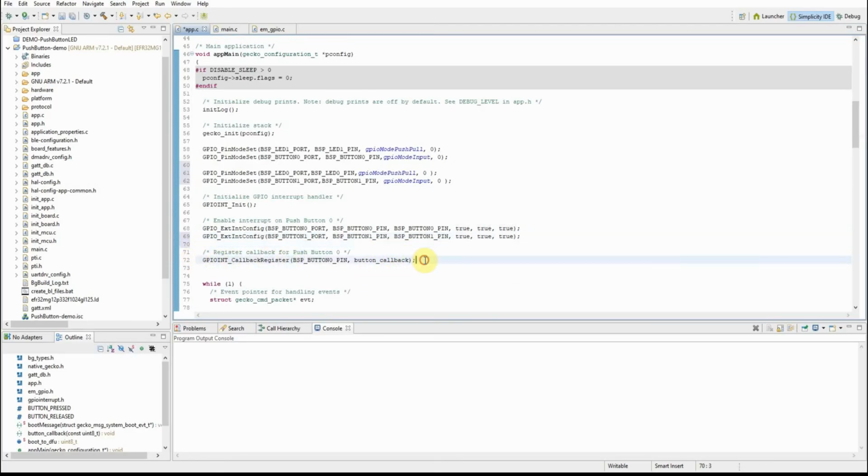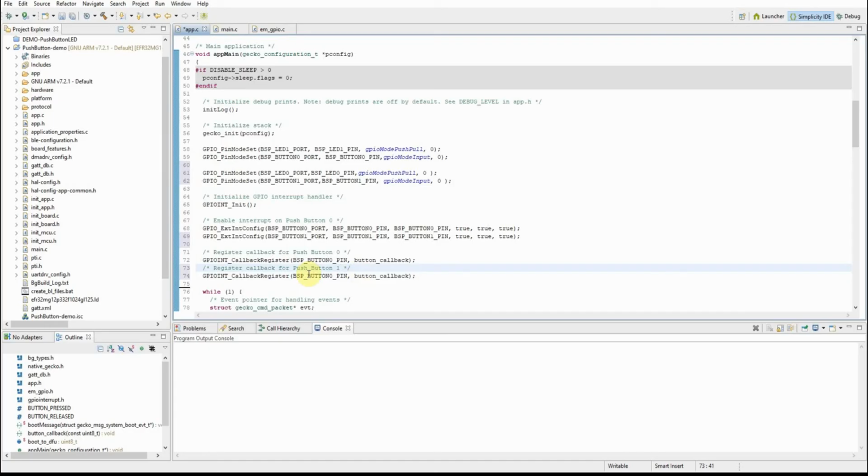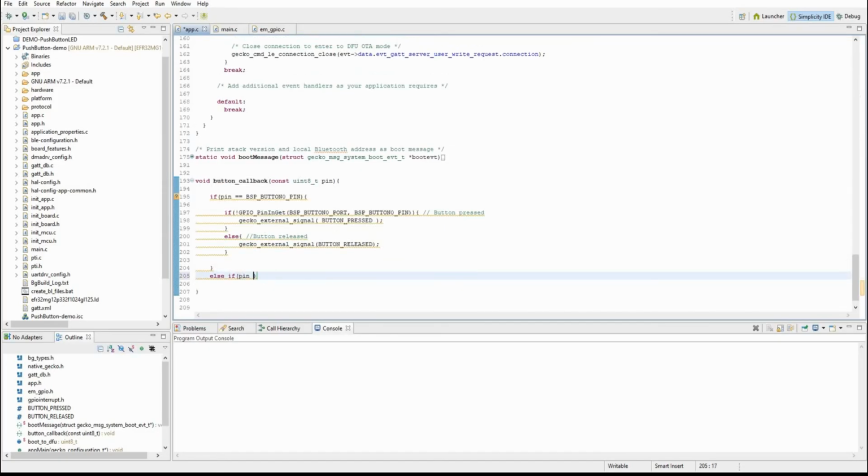So another thing we're going to want is a register callback for this push button. I'm going to have the callback register the same register, okay? I want the callback function to be the same for push button 0 as it is for push button 1. Okay? So now I'm going to scroll down to where we had made the button callback before. Though this time I'm going to add to this if statement where I'm going to go else if pin double equals, of course not, pin double equals, and we're going to say button 1.